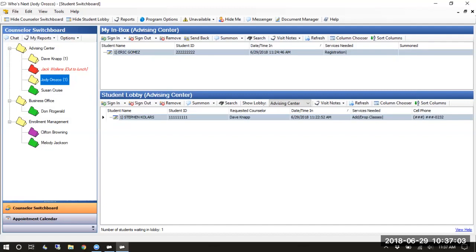Okay? So whenever you have a student assigned to you, student appears in your inbox, you just basically help that student like you do right now. Okay? Student comes to your office or your desk or your cubicle, and you advise him or her just like you do right now. Nothing's changed. The only difference is whenever you're done with the student, it's important that you sign the student out of who's next. You sign them out and you get to tell the software what you spoke to the student about, okay?